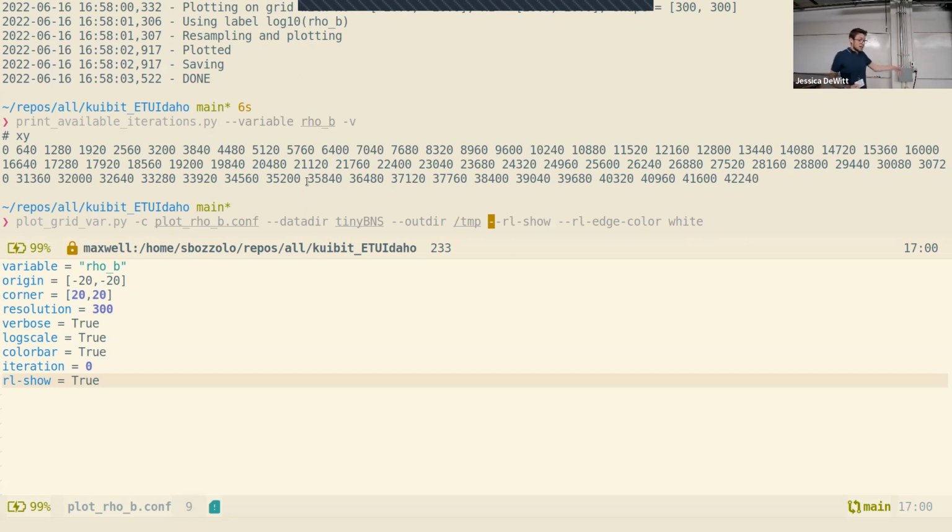Whereas out is where to save the artifact. In this case, it's a plot, and I'm going to save it in TMP. As you see, I'm mixing my config file with other options. This is perfectly allowed. There are even some options that you can set as an environment variable. For example, I always produce plots in PDF, so I have a line in my bashrc that sets the kuibit flag to PDF. So I don't have to specify the extension every time.